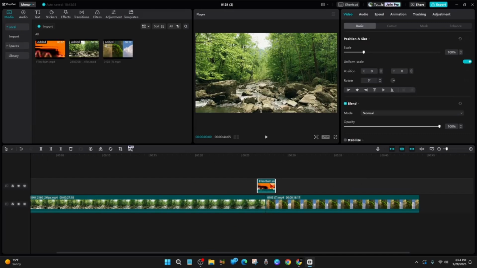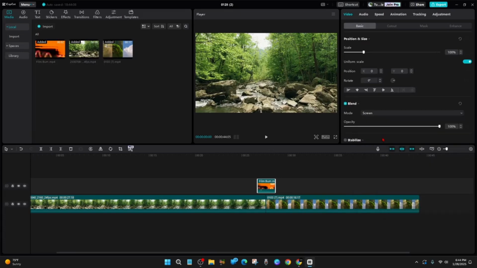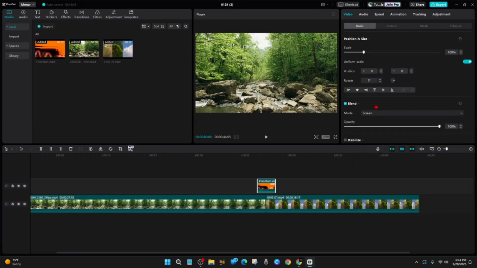Now from here, select the film burn video, and at the top here, click on video, and then where it says blend mode, click on mode. And now I want to use the screen one here. You can experiment with other blend modes, but I find screen is the best effect, but just depending what videos you're using. So yeah, have a play around, but for this one I'm going to choose screen.